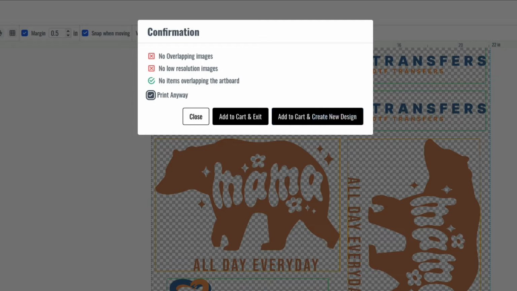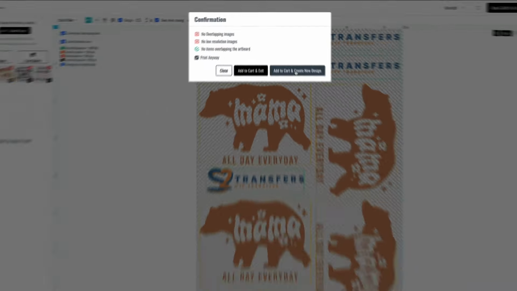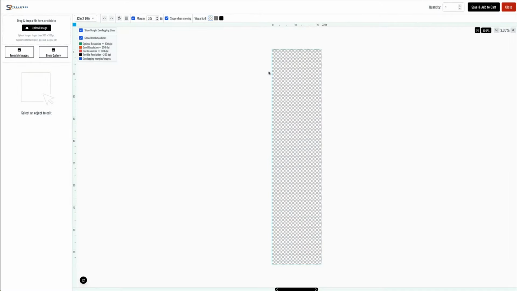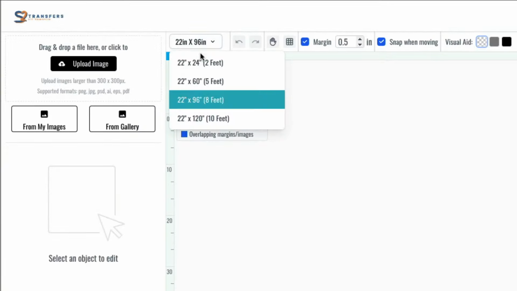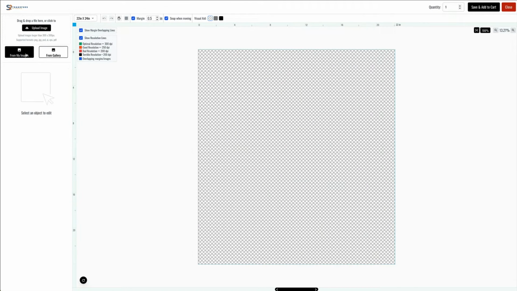So it will add this gang sheet to the cart, and then you can start on a new gang sheet. So I'm going to go ahead and click add to cart and create new design. When I do that, it's going to give me a blank design, but I don't want another 96-inch gang sheet. So I'm going to come up here to the top left-hand corner, and I'm going to select a 24-inch gang sheet. And then I'm going to add some images on there.